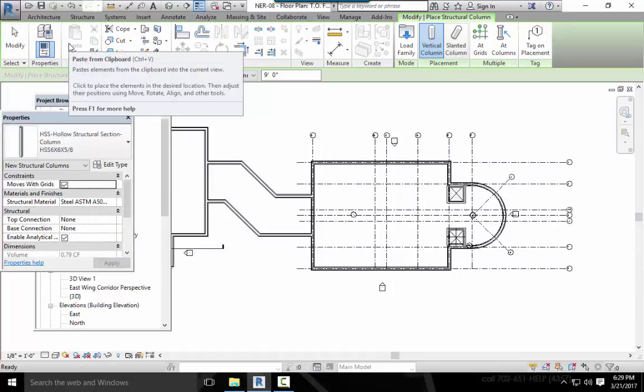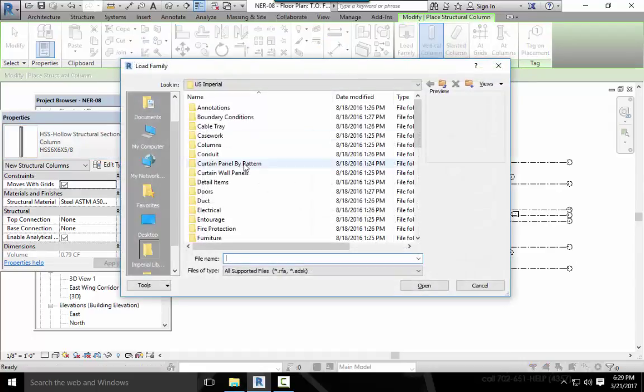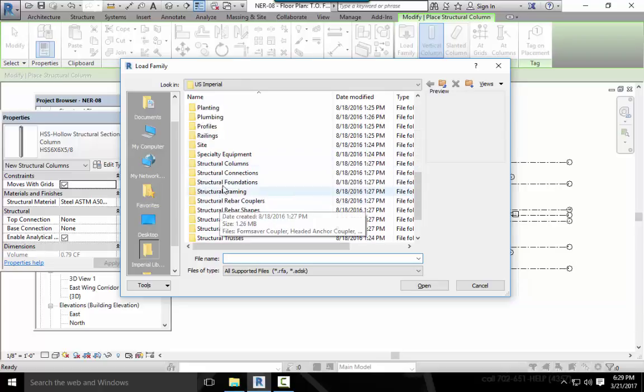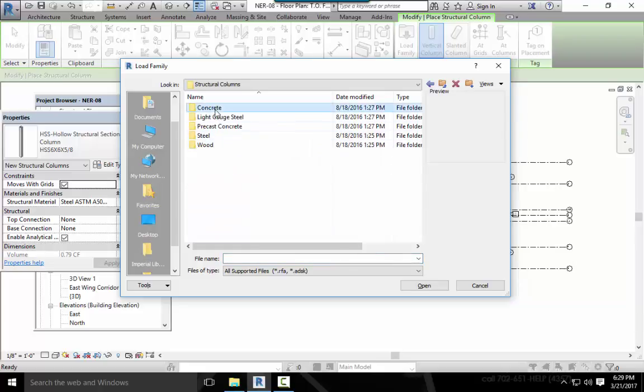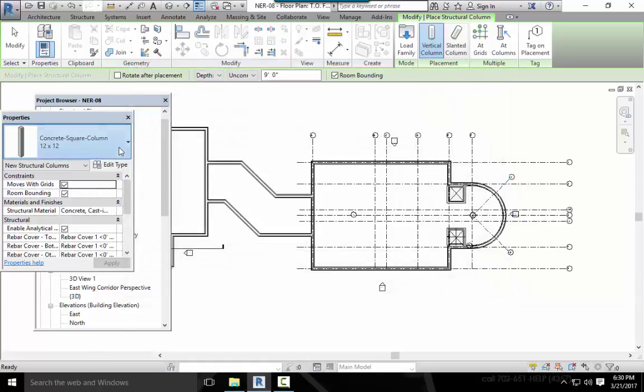On the Modify Place Structural Column tab, click the Load Family button. Okay. Browse to Structural Columns Concrete. Make sure it's Structural Columns. Concrete. And pick the file called concretesquarecolumn.rfa. Okay. Click Open. In the type selector, select 24 by 24.